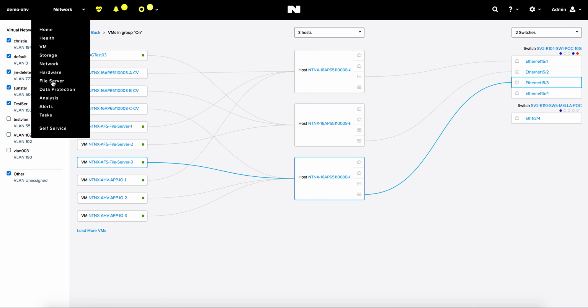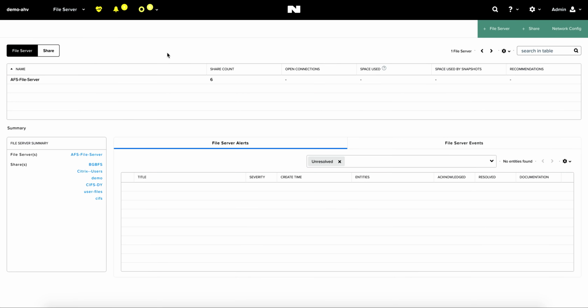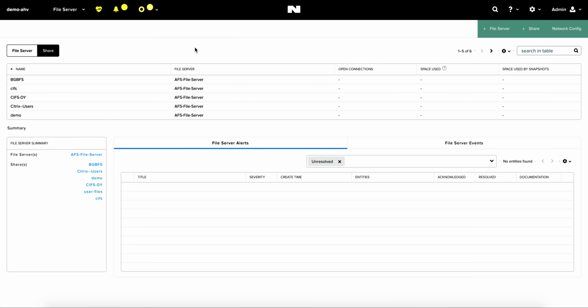One of the other things that's new is we have built-in file services. So from here, you can actually deploy a file server cluster that gets deployed on your Nutanix cluster. That takes the place of needing Windows DFS systems or just Windows servers, so you don't have to pay additional licensing. And from here, you can manage your shares.